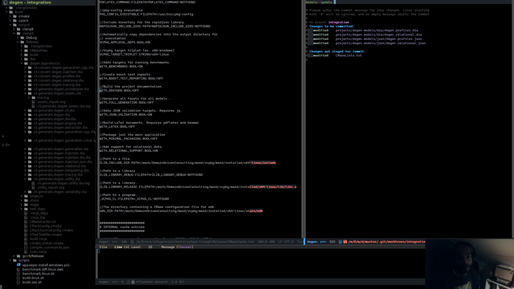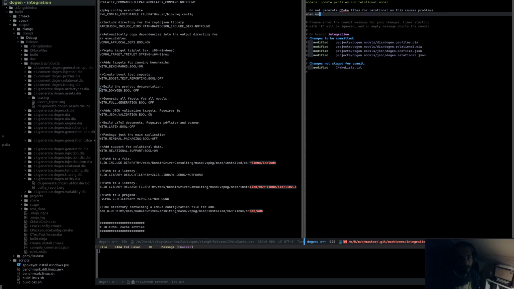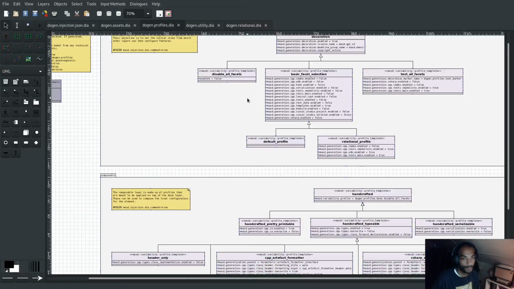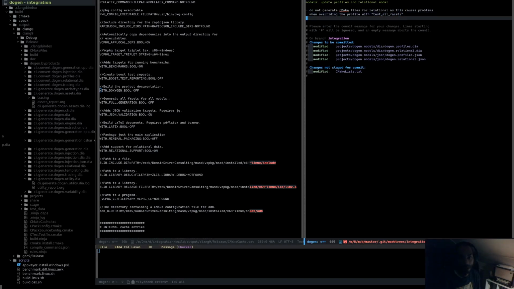So update profiles and relational model. Do not generate CMake files for relational, as this causes problems when overriding the profile with, what is the profile name? Test all facets.